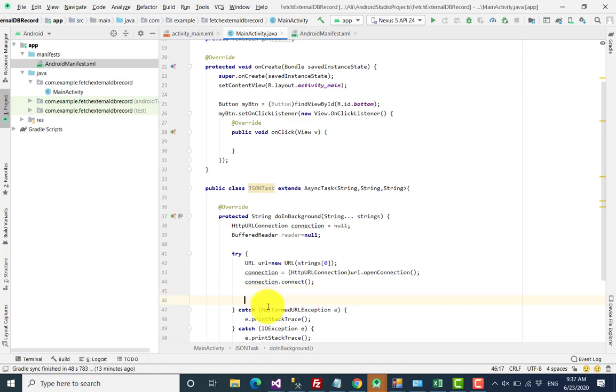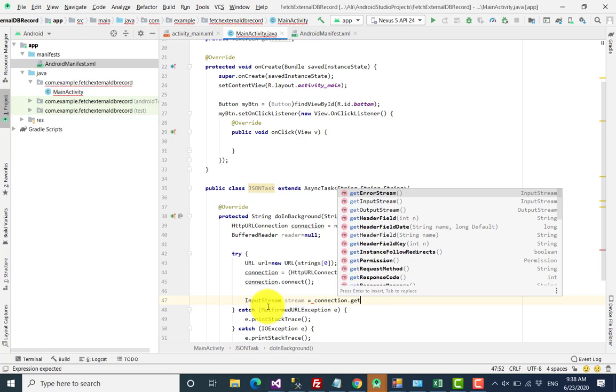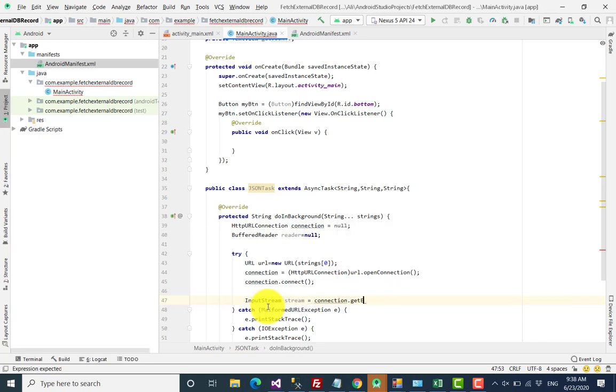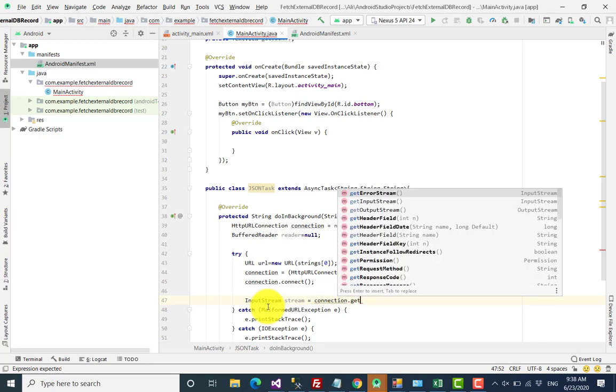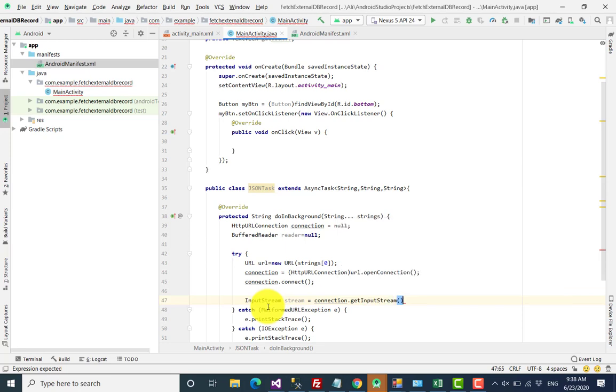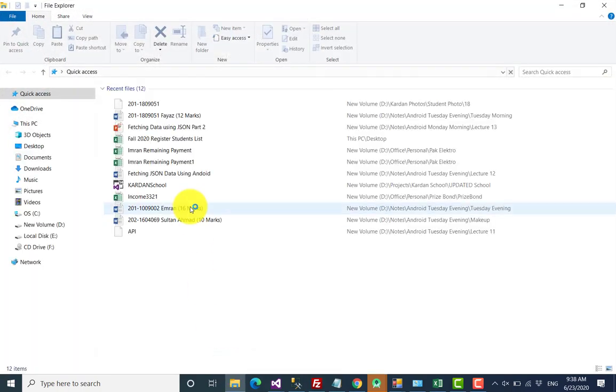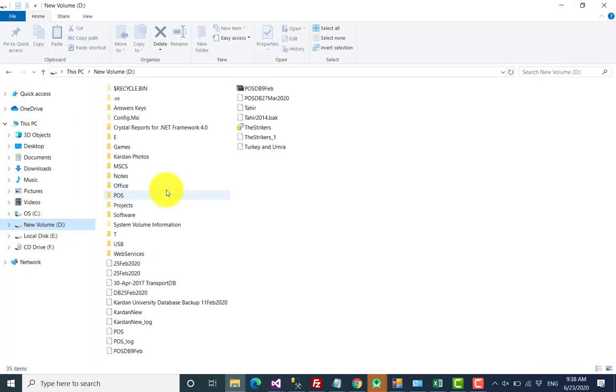Once you are connected, you need to get your data. So for getting data, I'm just using here InputStream stream equal to connection dot getInputStream. There are two things I want to display. First of all, let me discuss that thing, input stream, with you.